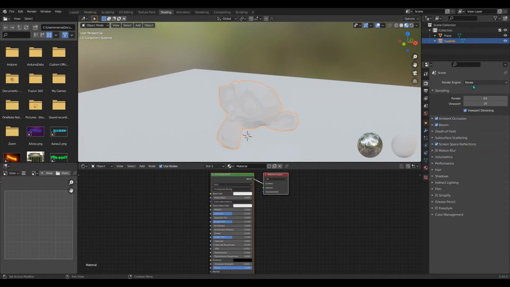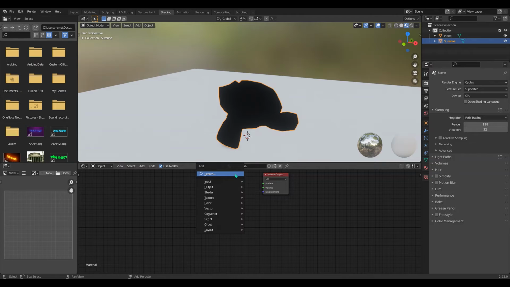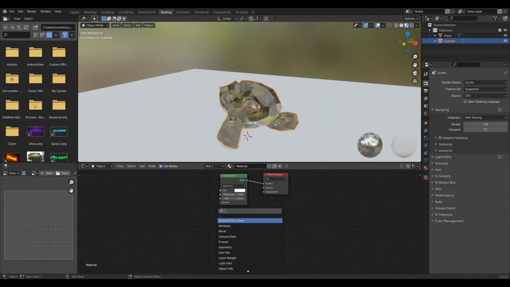Before you do that, just go to the camera view completely. Just switch from Eevee to Cycles. And then once you do that, just delete the Principled node, and then Shift A, add a glass node. After you add a glass node, add a volume absorption node. This is the one that actually properly gives the color of the glass and how it works. So just plug the volume into the volume, and you've got it.